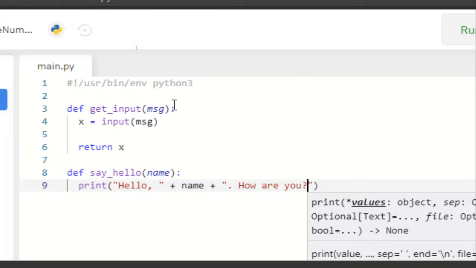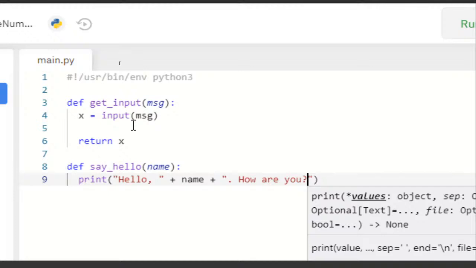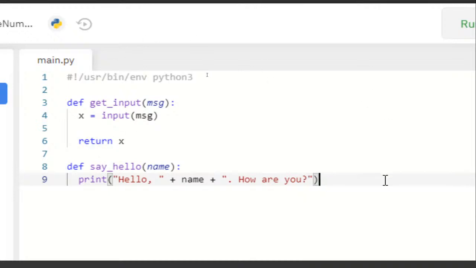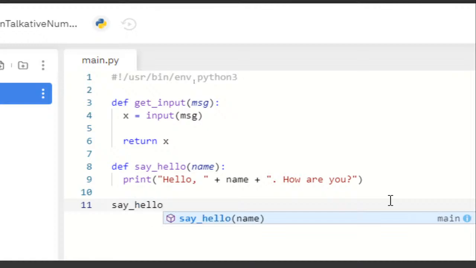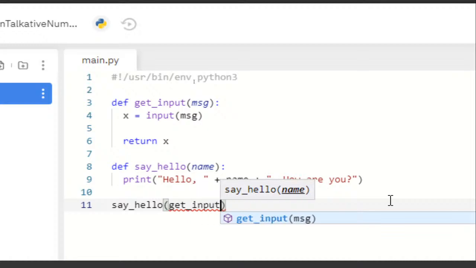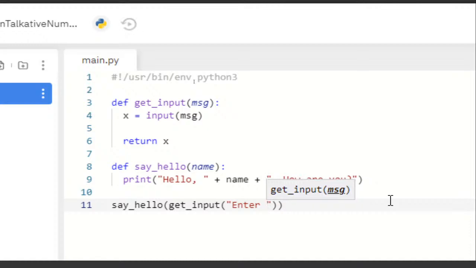So we've got this value function here, or this fruitful function, because it's taking a piece of data and bringing it back out. We've got this void function here, or fruitless function, because everything that it's doing is inside of the function. It's not passing anything back out to us. So now in order for this to be successful, we'll call a function inside of our function call as an argument. So we'll use say_hello, and inside of there we'll use get_input, enter your name.